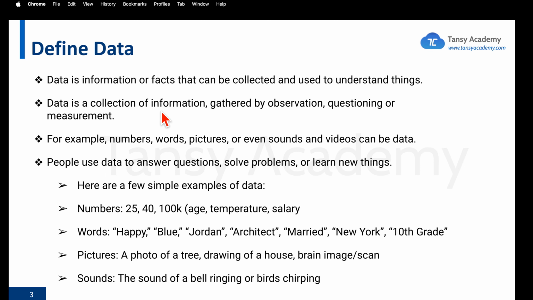So data is a collection of information gathered by observation, questioning, or measurement. For example, numbers, words, pictures, or even sounds and videos can be data. So all these are different types of data. People use data to answer questions, solve problems, or learn new things. Here are a few simple examples of data.